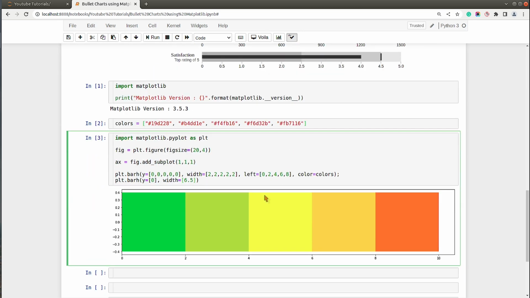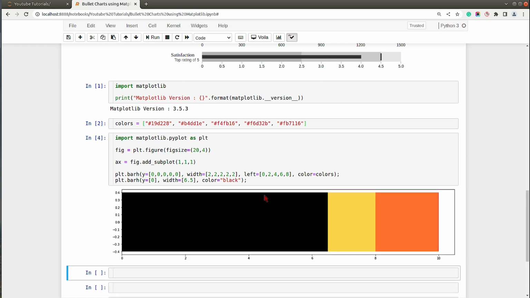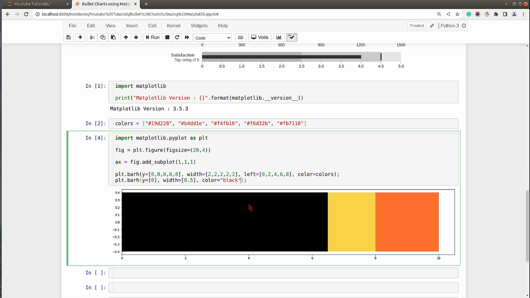So let's set it till 6.5 in our case. And color I will set to black. So let me execute this cell and then I will modify the height of this bar. As you can see, now this black bar is overriding our original bar.